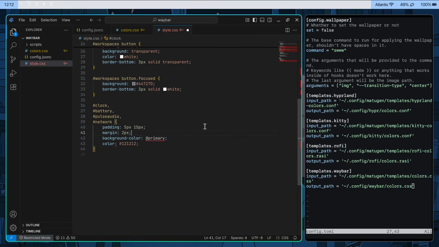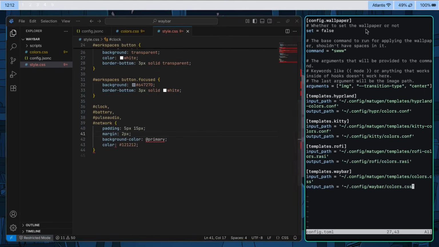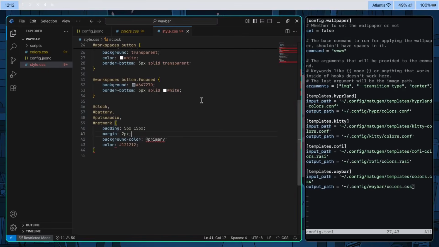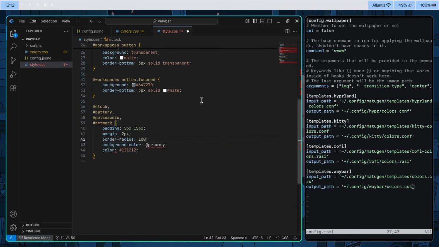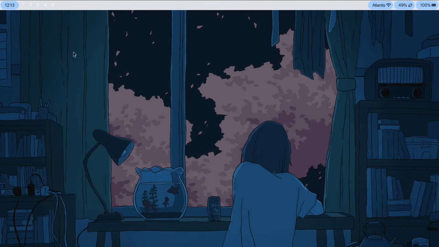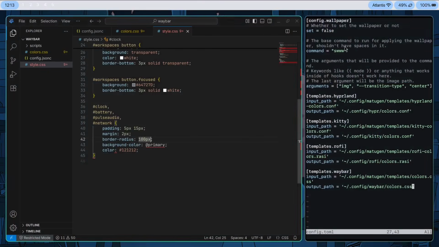So all we need is just 2 pixels of margin around there. We need to create a little bit of separation. That's it. You can add a border radius as well, a border radius to get that pill shape, 100 pixels, giving you that pill shape, right? Awesome, fantastic pill shape. Of course, we all love that. And then let's see.